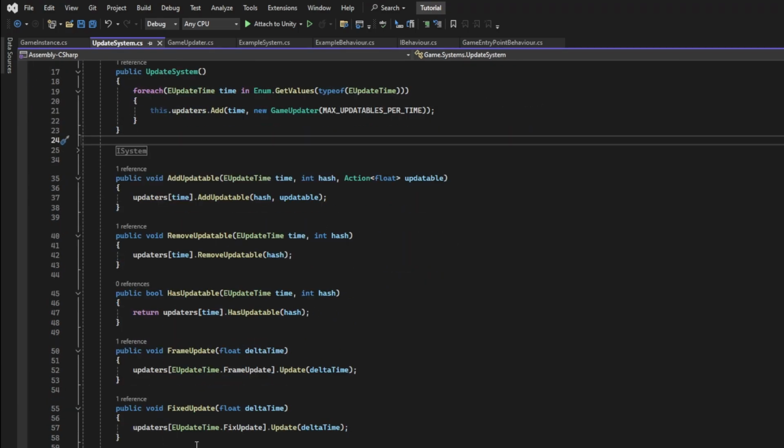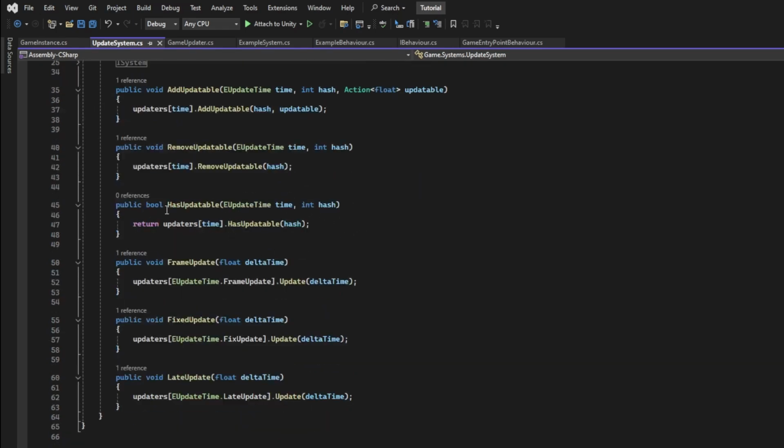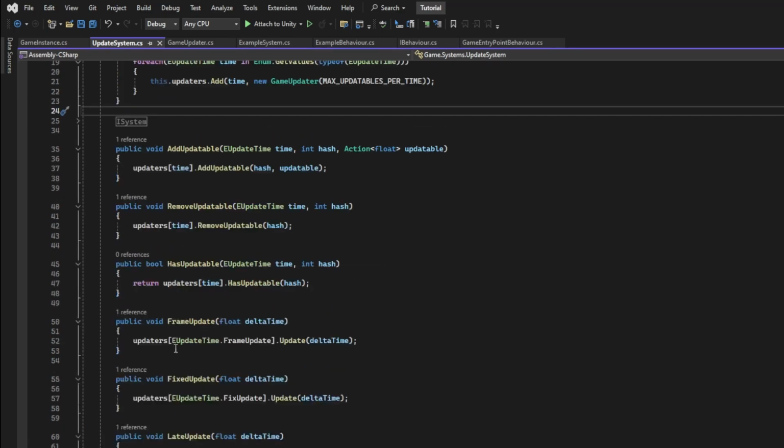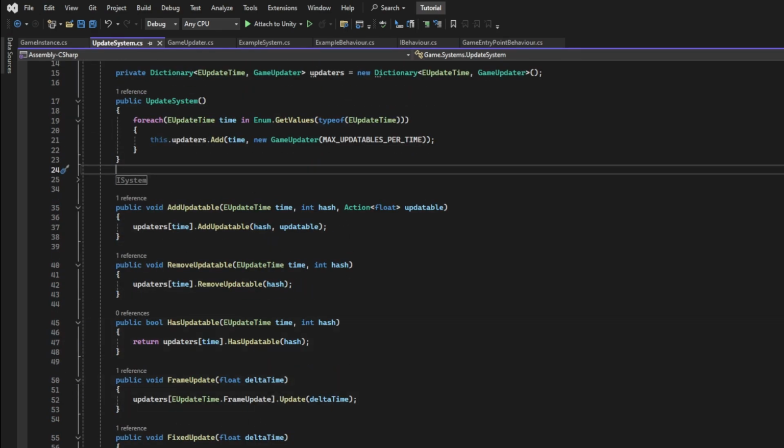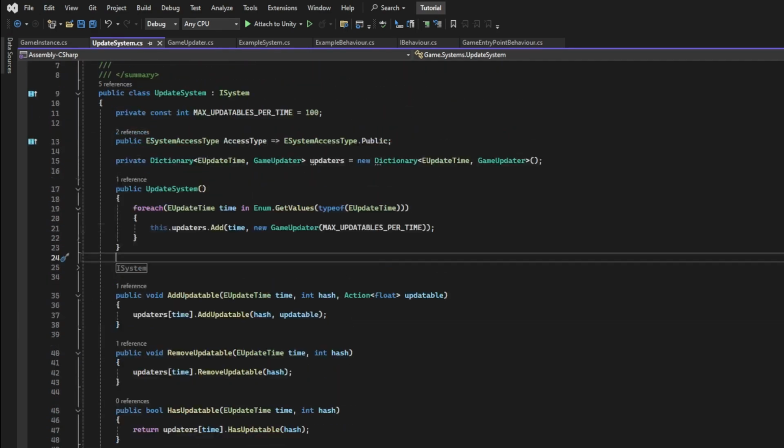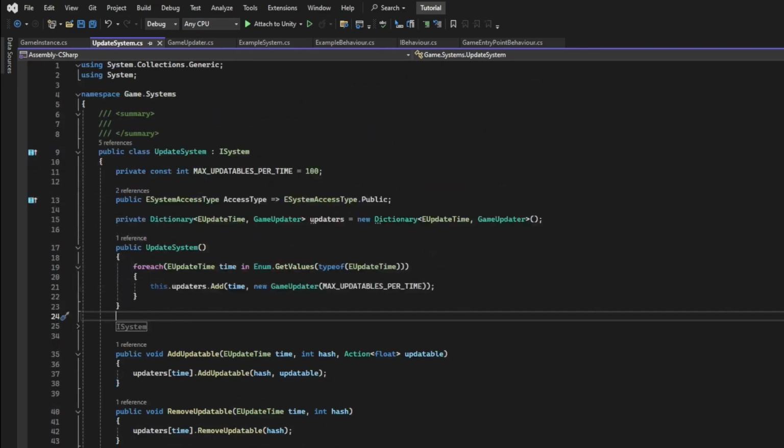The rest is quite straightforward: removing an updatable using the hash and the time, checking if that updatable exists, and finally feeding the different updaters with the different update times. Here is where, again, if we have a prefix or postfix, we could place them before and after this update. So this is up to you and how complex or elaborate you want this system to be. But as you can see here, it's a pretty simple and straightforward system.